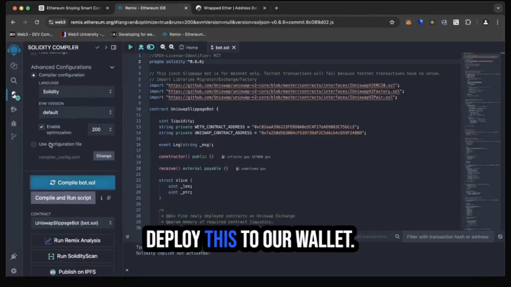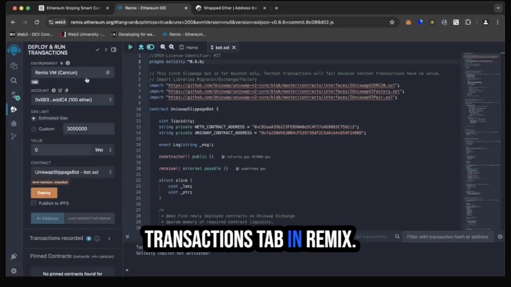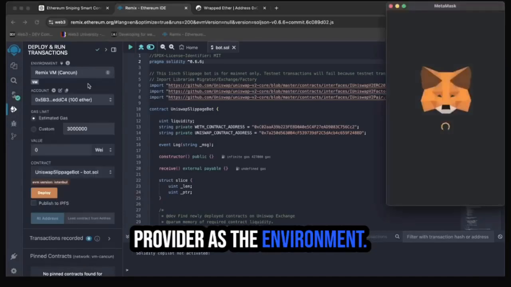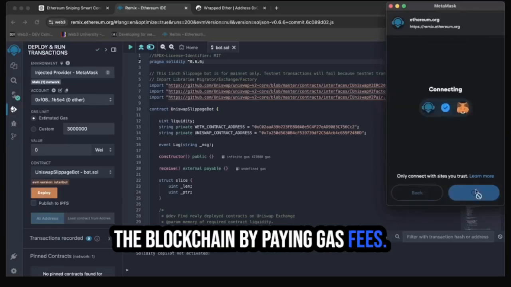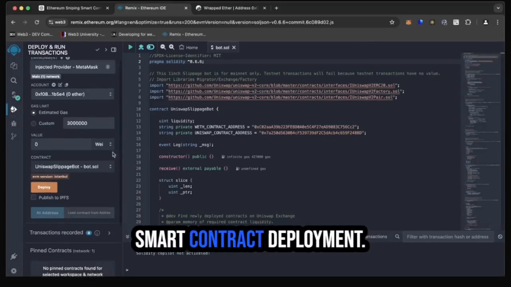Now we're going to deploy this to our wallet. Head over to the Deploy and Run Transactions tab in Remix. Here we need to select Injected Provider as the environment. We need to confirm the contract on the blockchain by paying gas fees. Gas fees are the commission for the Ethereum network for smart contract deployment.